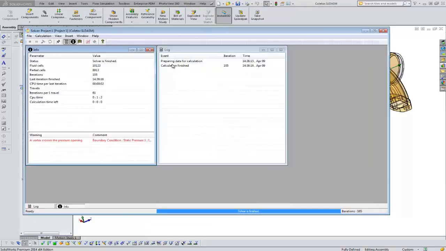Now the other thing is that this has some very good information in it. For example, this warning: a vortex crosses the pressure opening. Typically we want to do something about that. We don't want to just run with these results. So immediately when we start seeing warnings, we may want to stop the run, maybe go and resolve that and come back in and try not to have those errors or warnings.